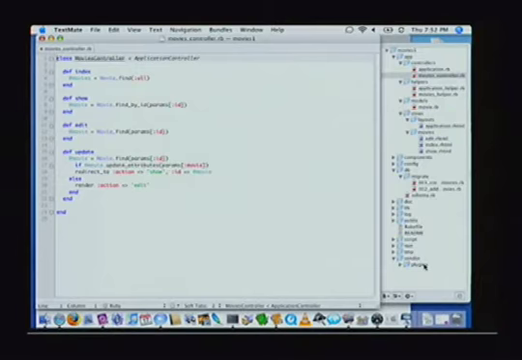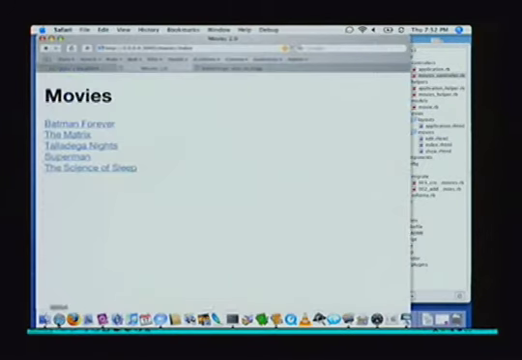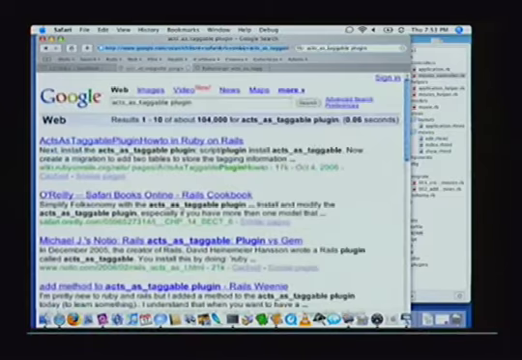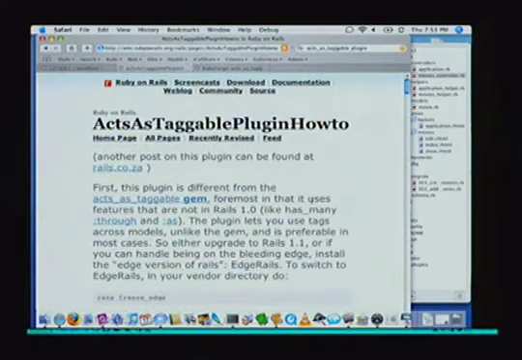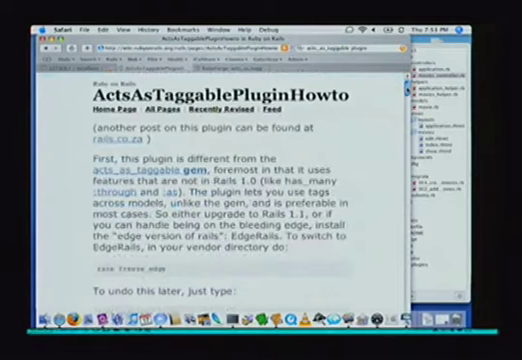Let's see what happens. So the first thing we want to do here is Google for the ActsAsTaggable plugin, and there's a pretty good wiki page on the Rails site for that. So we're going to pull that up here. Is the text all right for everybody?